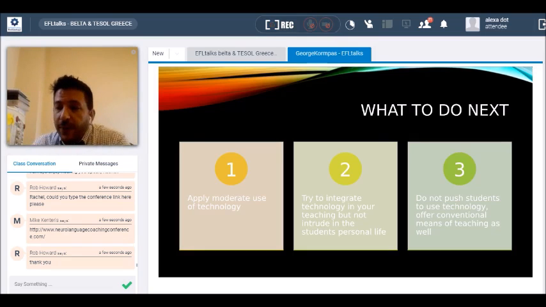And the third thing is, don't push students to use technology. I mean, you can offer conventional means of teaching as well, but don't put too much technology so that they don't integrate into that system. So they might need more conventional means of teaching. They might need to be more passive users of technology inside the classroom. Maybe they can do that for fun or outside, or read something, watch a video, do something about that, but not necessarily in the classroom.